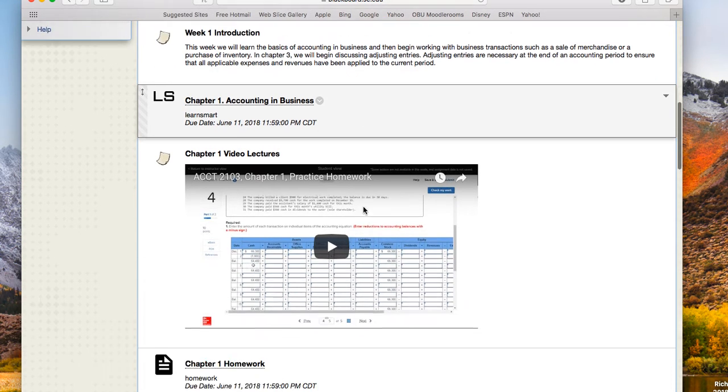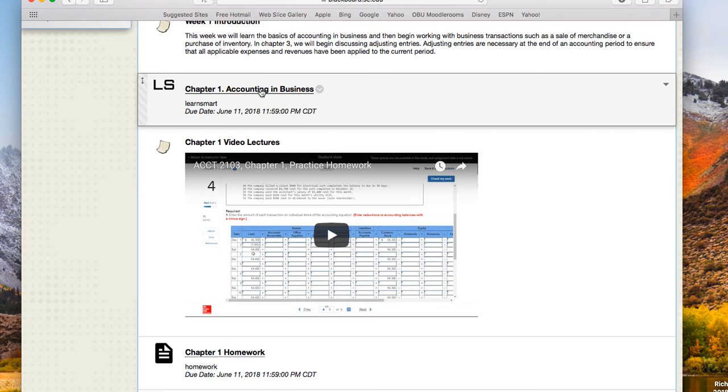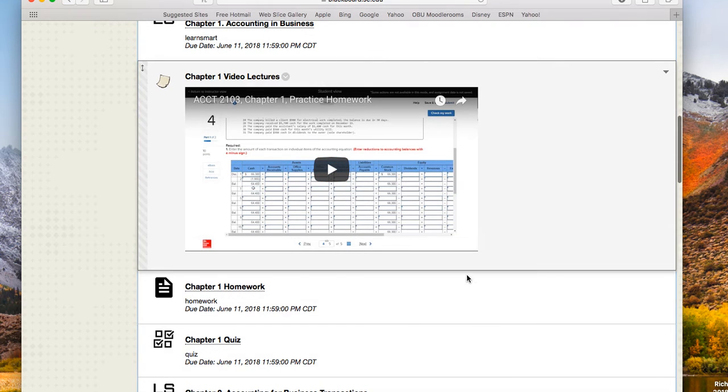Now, the first thing you'll do in the book, so to speak, is your chapter 1 Learn Smart. And this takes about an hour, and it introduces you to the chapter and walks you through some steps just to make sure you're familiar with the content. And then you can do the next part one of 2 ways. This is your homework. This is a video of me doing homework very similar to what you have been assigned.